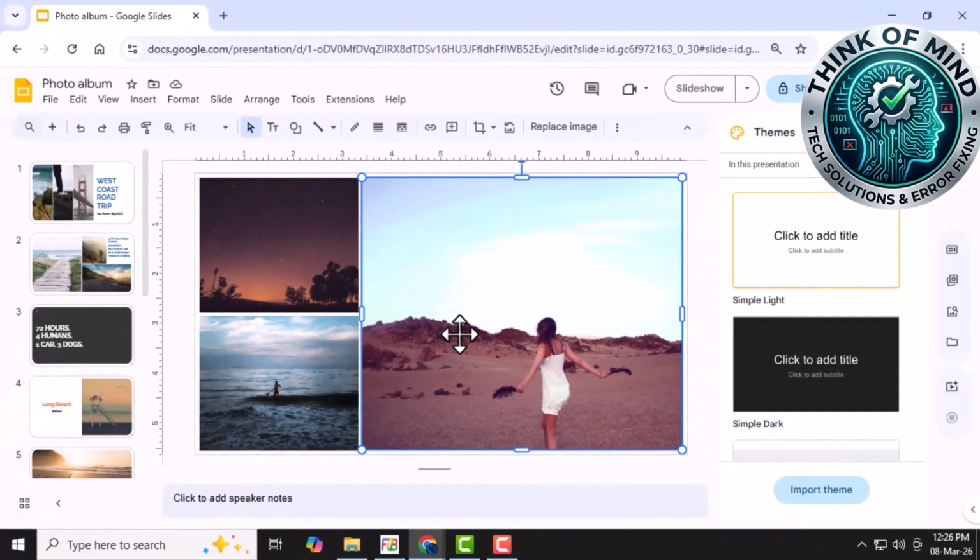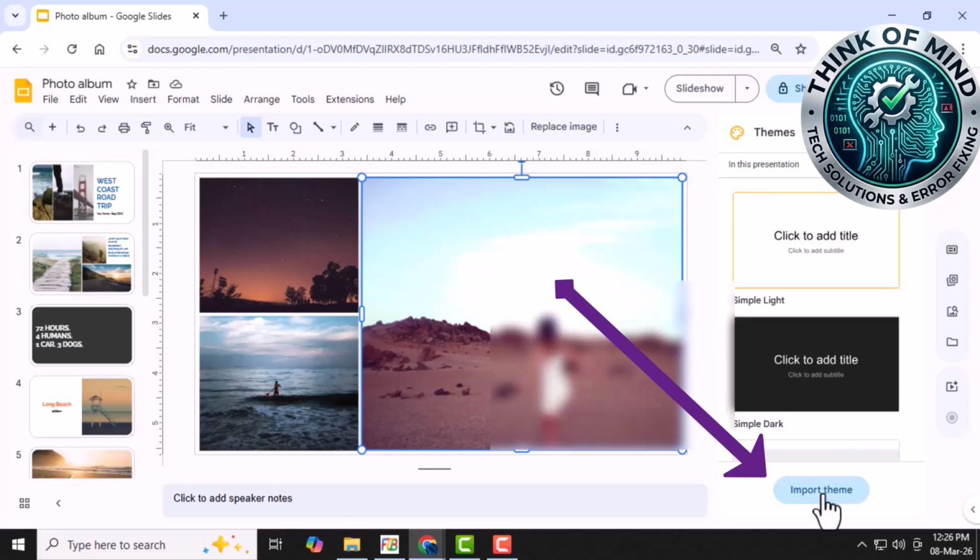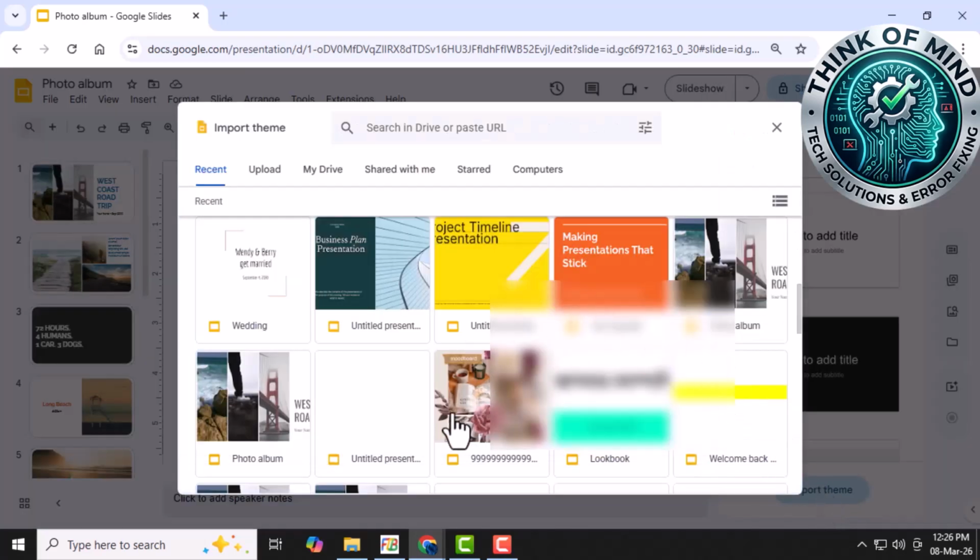Step 2. Click on the Import Theme option located at the bottom of the theme panel. This feature allows you to bring themes from other presentations instead of using the default themes available in Google Slides.